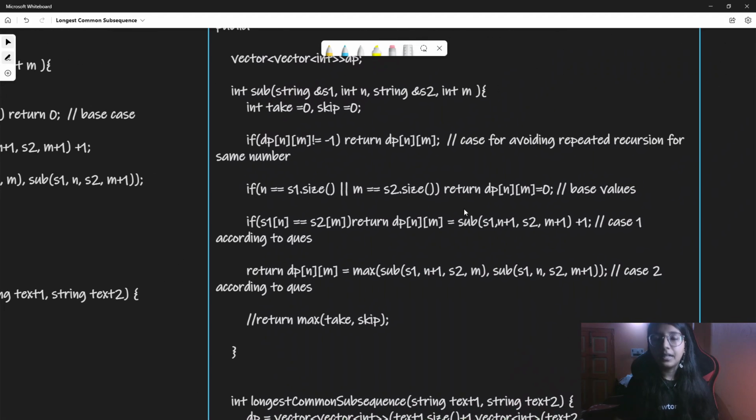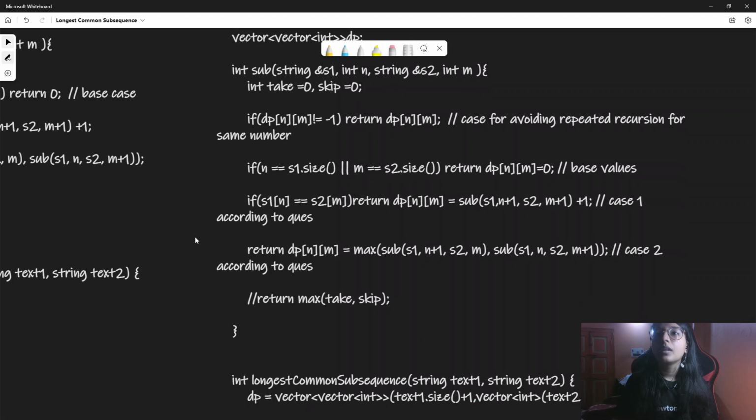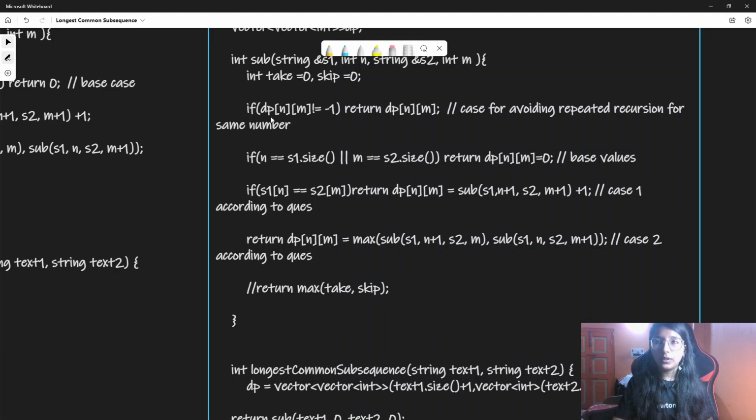Now comes the next part, that is, if dp of n m is not equal to -1, which I was saying earlier, then we are required to return dp of n m. This is the only change we are doing here, and there is one more change. The base case was already the same, but rather than returning 0 directly, here we will assign that 0 to our vector of vector int, and then return that particular value.